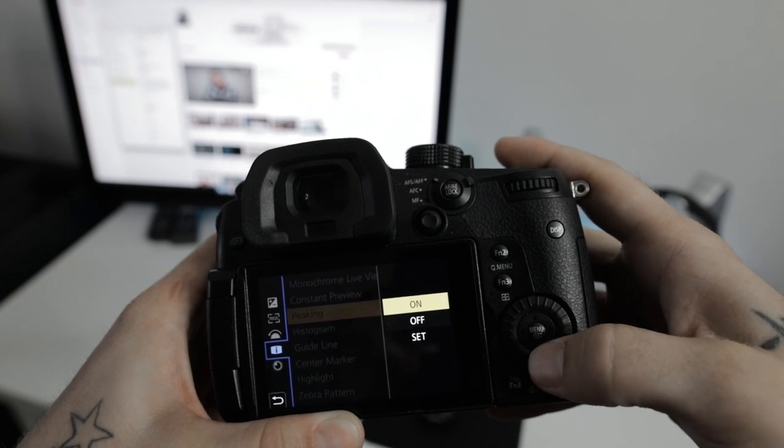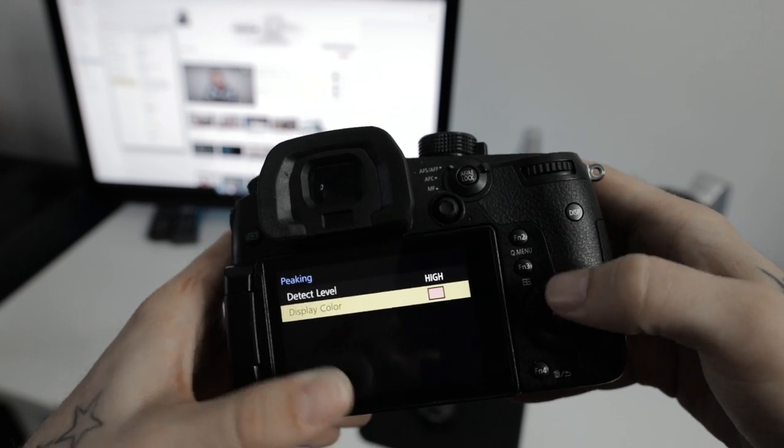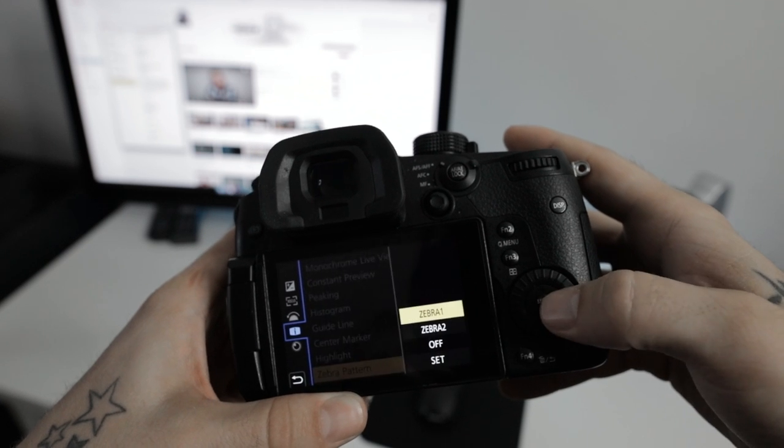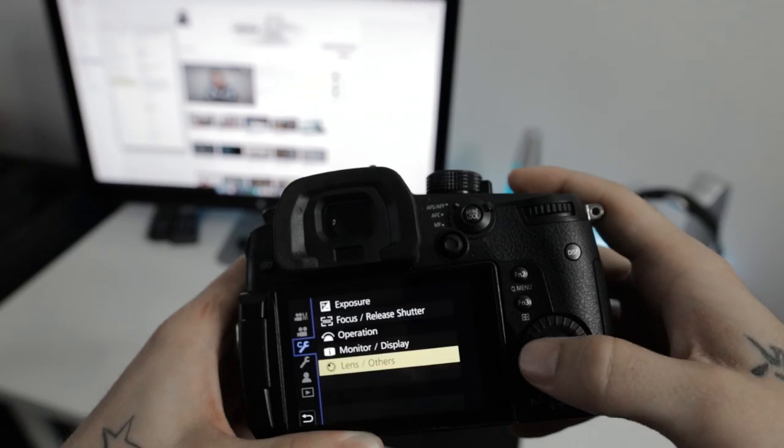Peaking, I cut on and I set it at high and I use the red color. Zebra pattern, I do zebra one at 80%, and that is it.